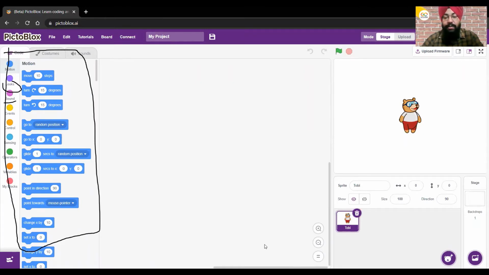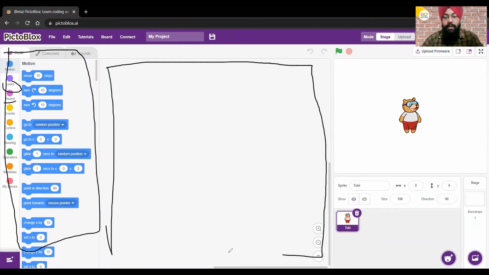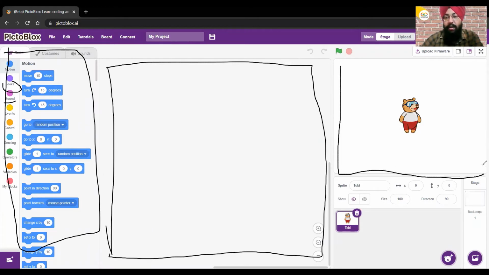And then coming to the center of PictoBlocks, this whole empty area, we usually call this area a scripting area or work area or workspace, where we drag our blocks and make a script out of it. So we'll be calling this area the scripting area. Then coming onto the right hand side of our screen, this area where you can see this teddy bear, or we name it Toby. So this area is our stage area.